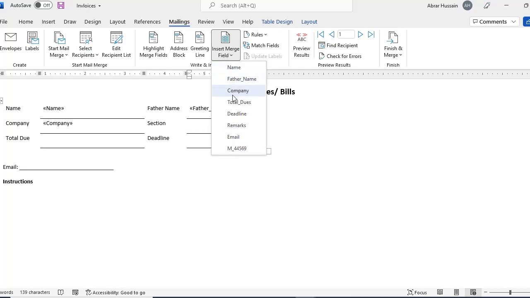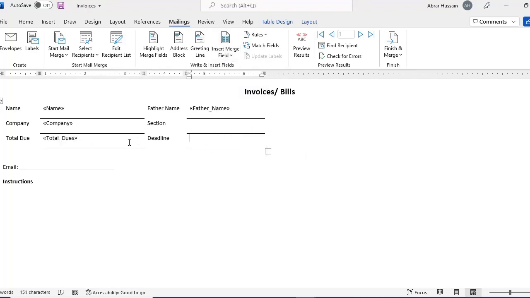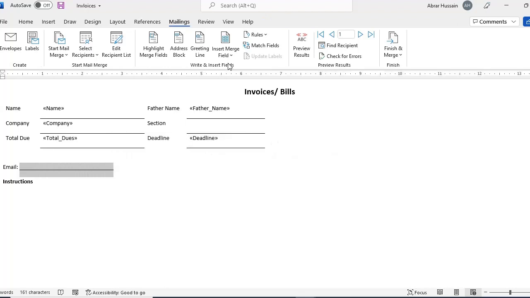Here I need the section, if there is a section column. Here I need total dues, so this is the total dues. Here I need the deadline, so I will add here the deadline. And then here I need the email, so I will select this line and insert the email here. And if I want to give some instruction, for example, if I want to inform them that please pay your dues before the deadline to avoid any inconvenience, etc., etc. So just one time. Now that's it.